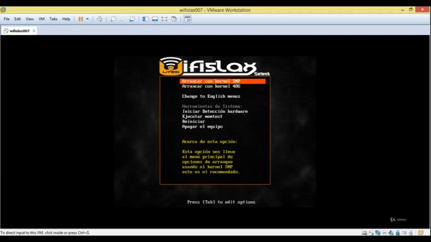Welcome to the practical part of the evil twin method. I am using Wi-Fi Slacks 4.11 for this session. As you can see on your screen, there are many options available. You can choose the third option, change to English menu, but sometimes it doesn't work. So I opt for the first option.